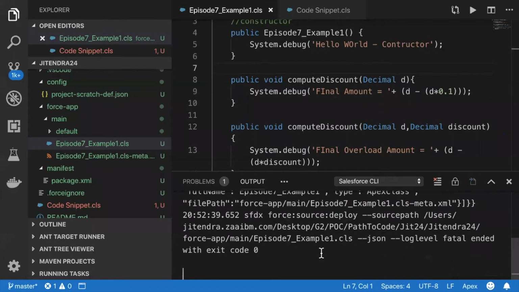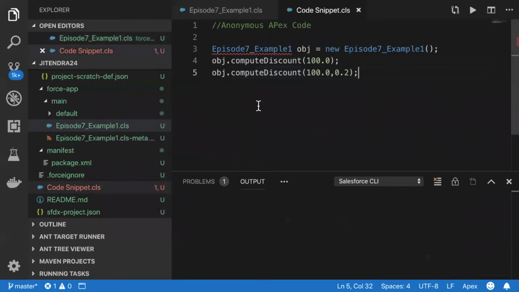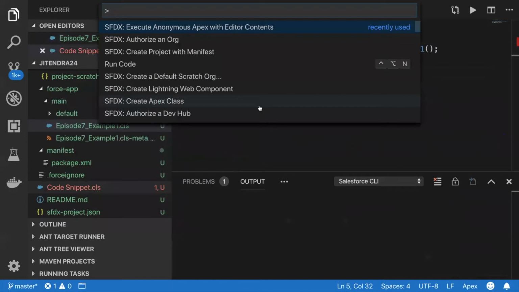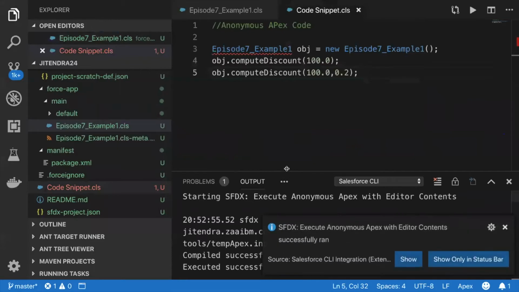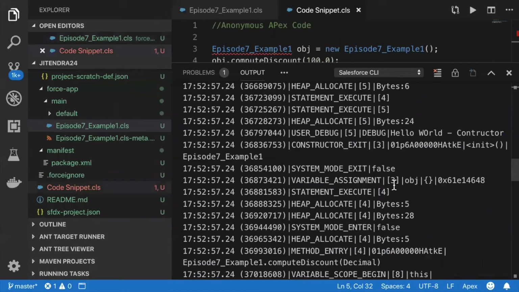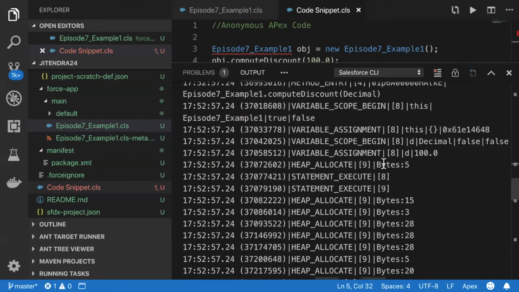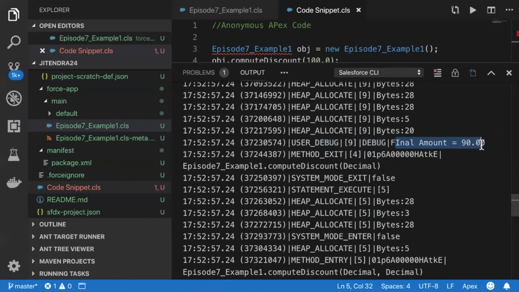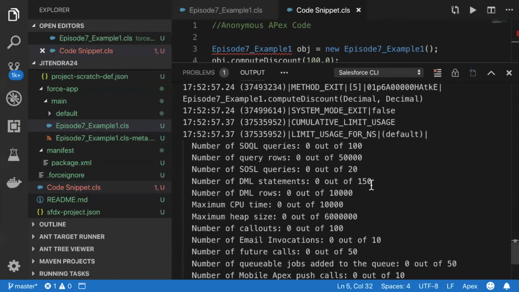It's successfully run. Now I have to go to the code snippet. Let me clear the command here. Control Shift P, and for this file I'm saying execute anonymous Apex. Let's see what the output is. If you see, hello world constructor called, so you have to remember where these debugs are. Then it says final amount 90, so that's of course method 1 because 10% discount applied. Second, final overload amount, which is 80. So that's the concept of function overloading.